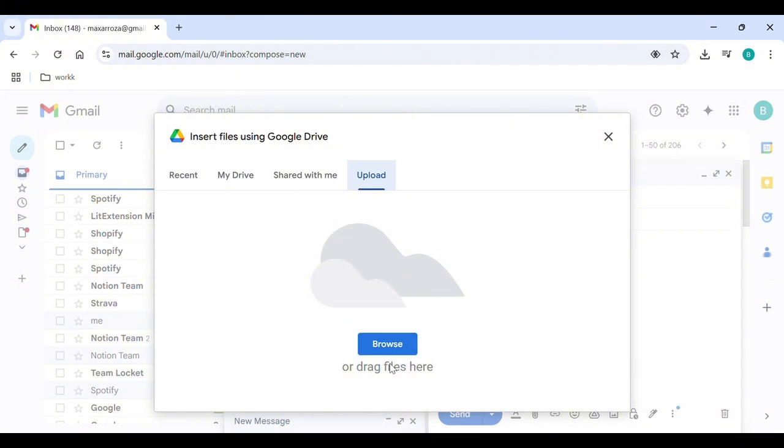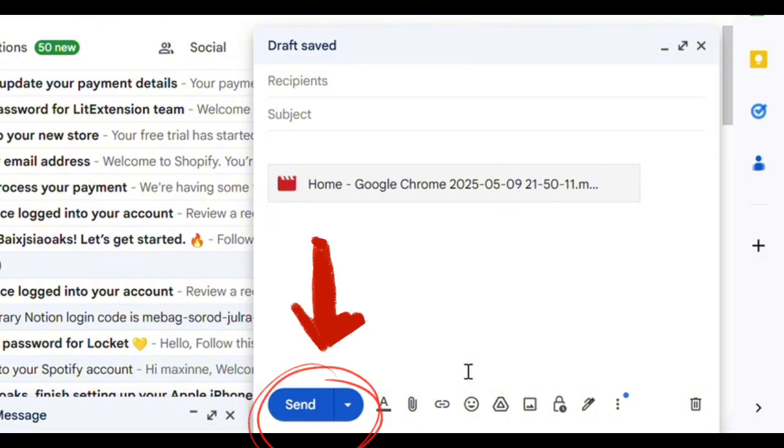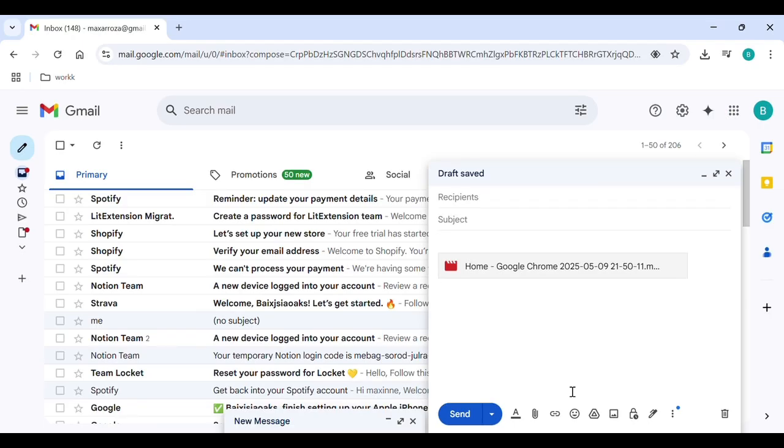For example, I am uploading a file that is over 100 MB. Once the upload is complete, the file will be added to your email as a Drive link. Click Send, and you're done. The recipient will get a link to download or view the file from Drive. And that's it. That's how you send large files via Gmail without worrying about size limits.